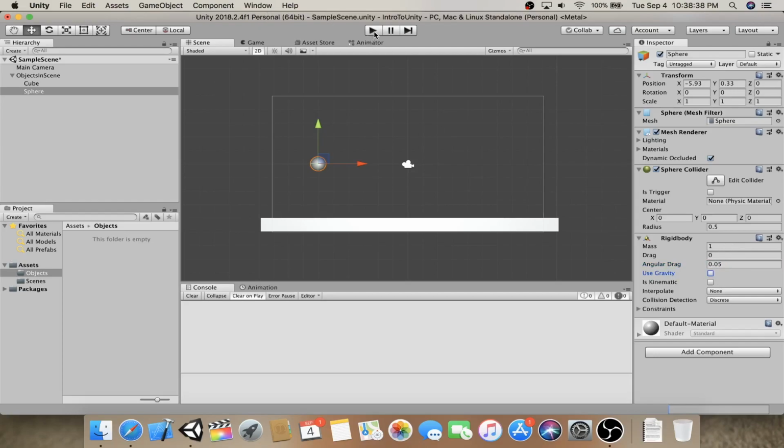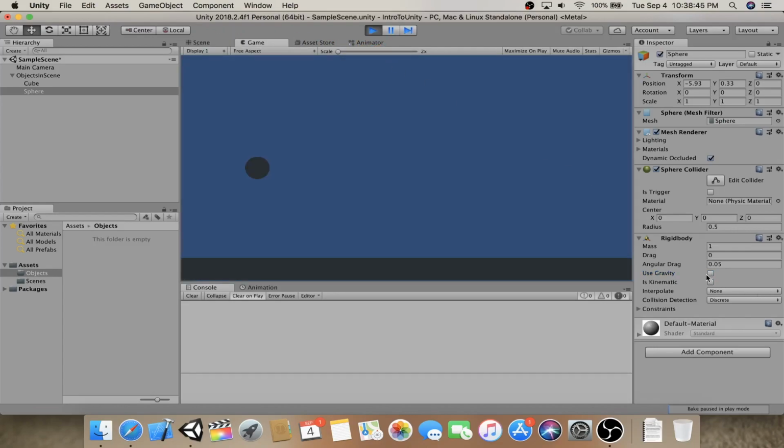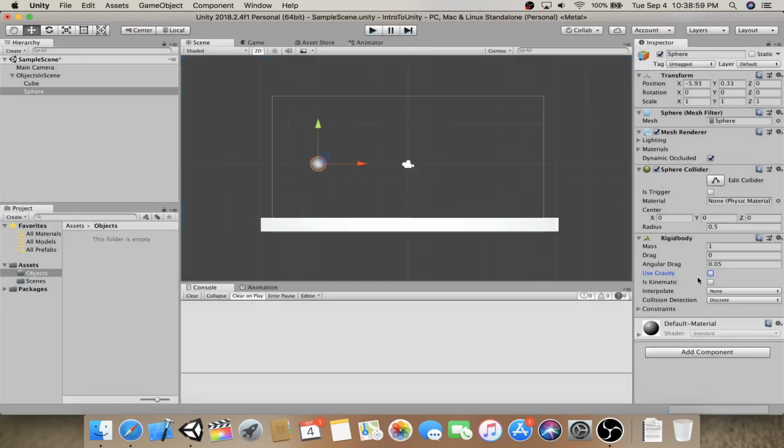Using gravity, if you take that off, it shouldn't fall. You see, and one thing to note is, let's say we check use gravity. When we're in play mode, anything that you change over here in the inspector won't save. So after we're done playing our game, you'll see that use gravity is unchecked. So always make sure you're aware of whether you're actually playing your game or not, and whether your changes are actually going to be saved.